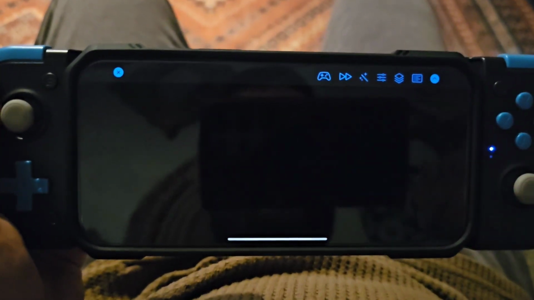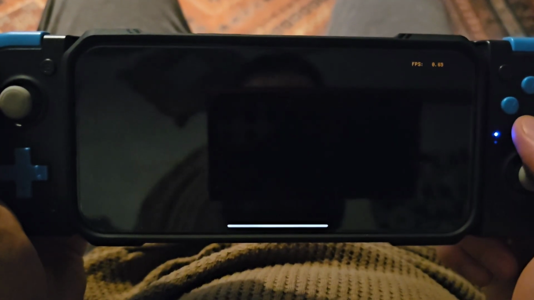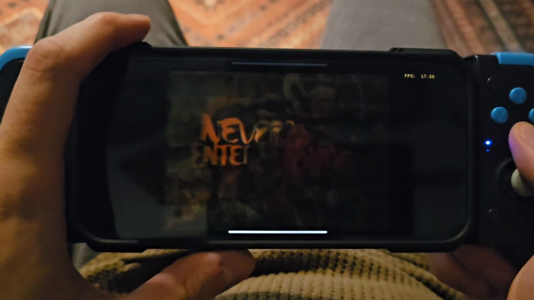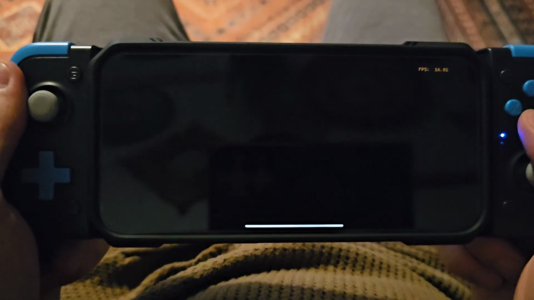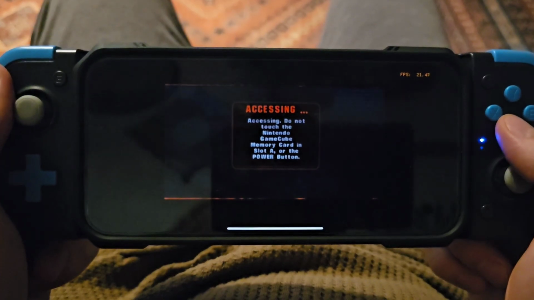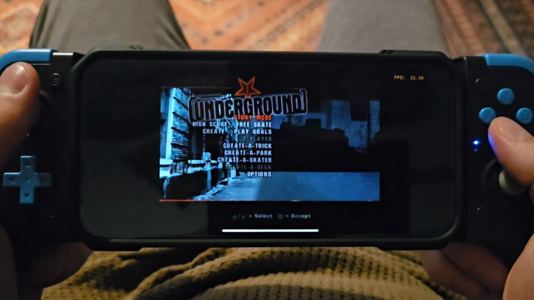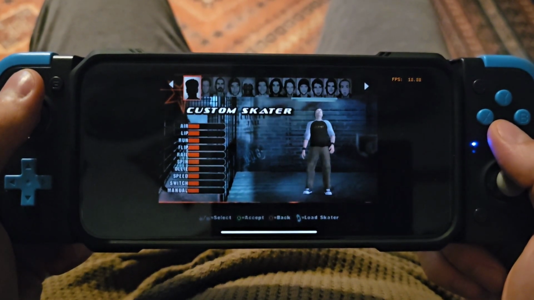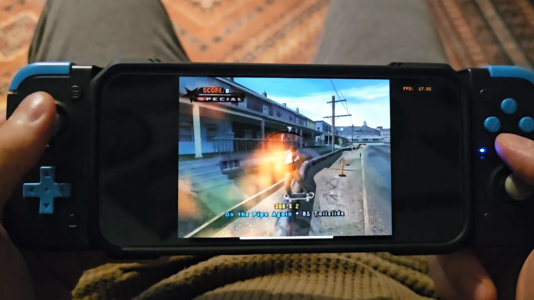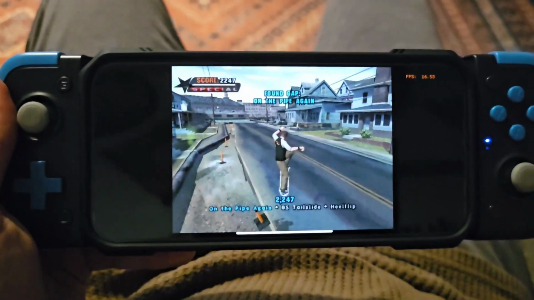The last one I'm going to show you is Tony Hawk's Underground. You'll see it went back to cached interpreter because I closed it out. JIT is no longer active. This is one we're going to turn down because of the copyrighted music. All right. Now this game is a bit harder to run than some of the other ones we've done here.